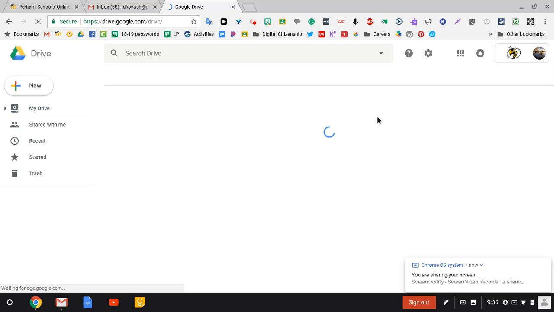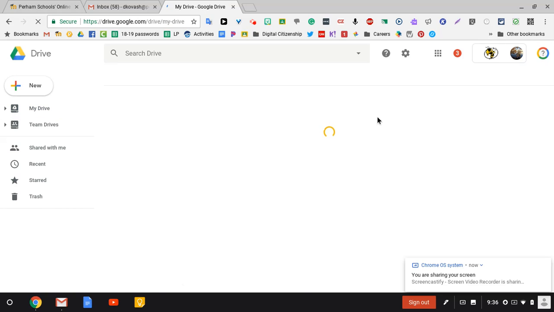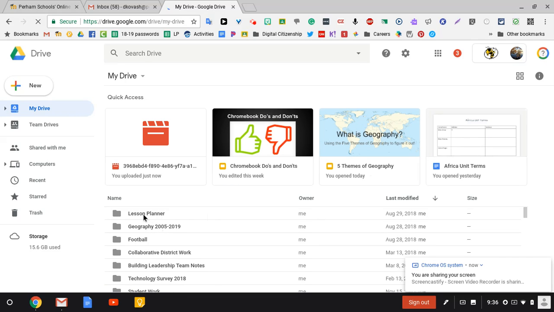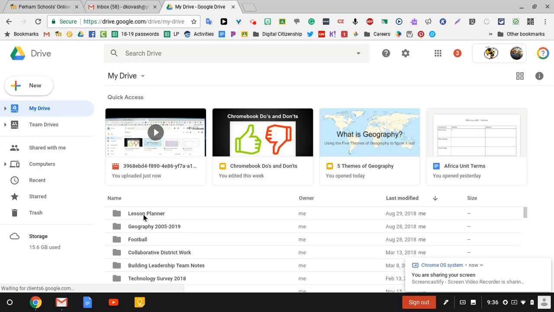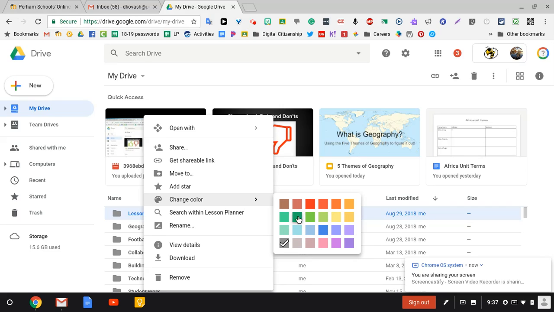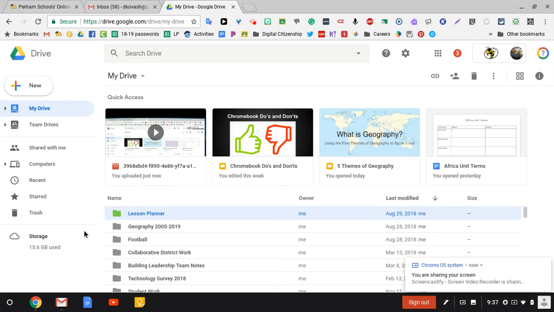A couple of things to be aware of is that once your drive loads, there are a few ways to organize this. One way would be that you can use two fingers and press on the mouse and select one of your folders. And if you would like to make it more noticeable, you could change the color of it and choose a different color that maybe would catch your attention, and the check mark will cover it. And then that is a way for you to maybe find either your classroom folders or some of your subject folders a little easier.